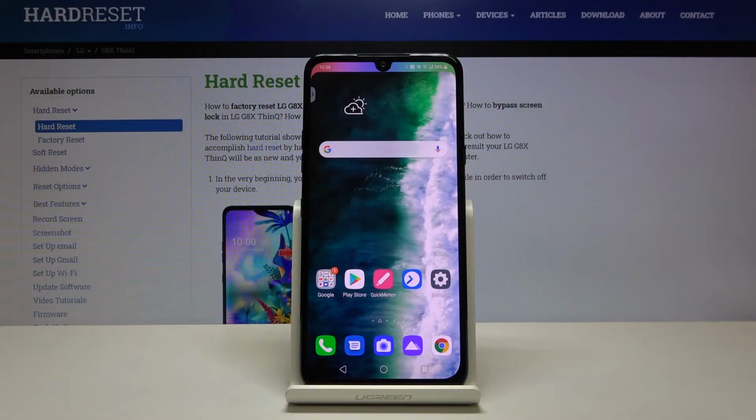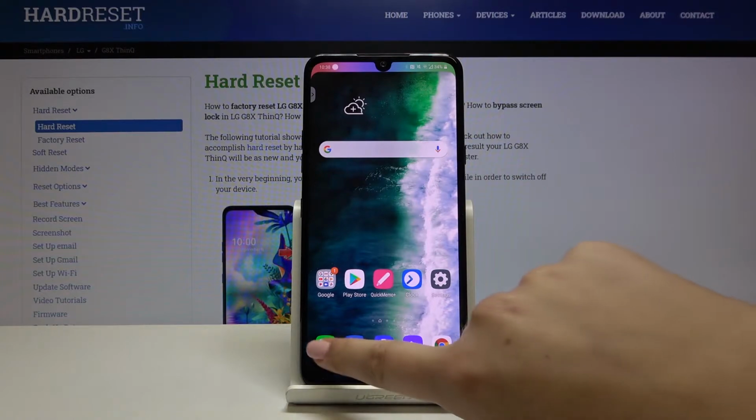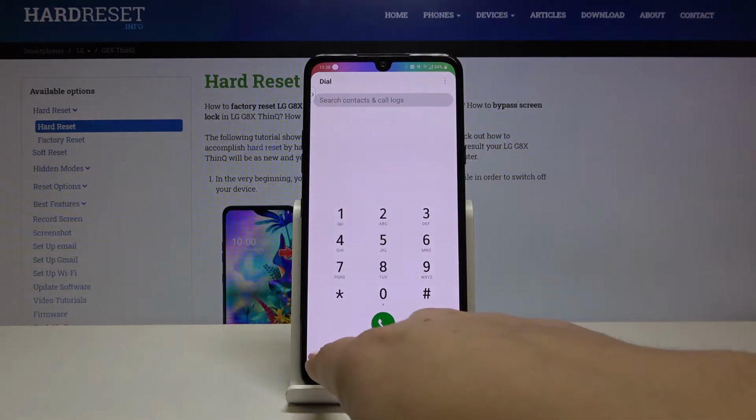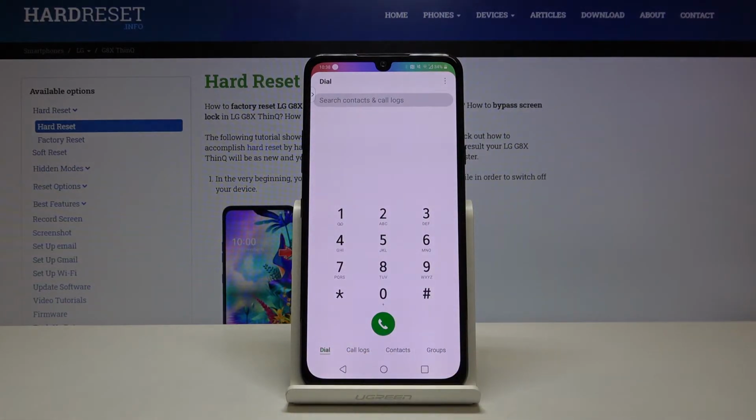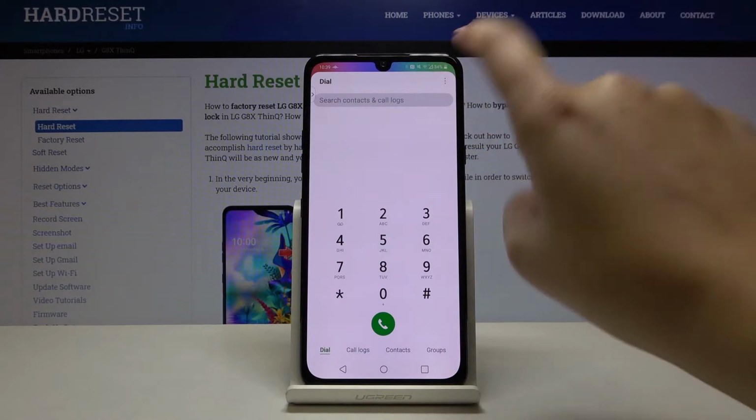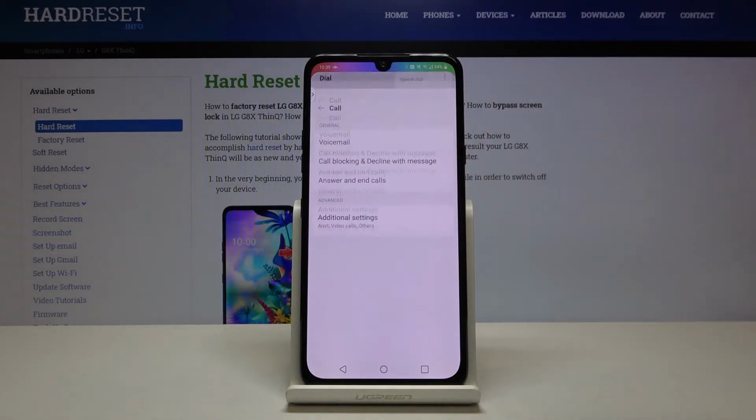Hi everyone, here we've got LG G8X ThinQ, and let me show you how to block specific number on this device. So first of all, let's open the dialer and make sure that you're on a dial or call logs mode. Now let's click on this three dots icon and click on call settings.